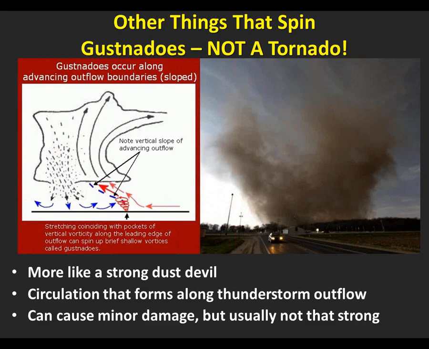And so you end up with these small circulations on the leading edge of the outflow that are then stretched into the updraft. Now, these usually don't cause a lot of damage, although they can cause some minor tree damage, maybe some outbuilding damage if they're weakly anchored or not anchored. But in most cases, these are just really dusty and they look kind of scary, especially when you start looking at the shelf clouds that can look very, very ominous.